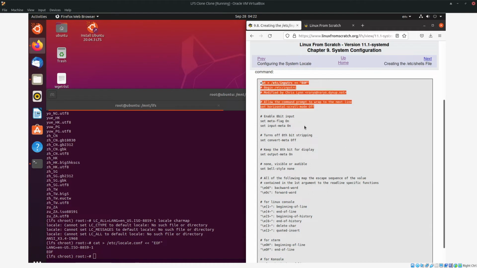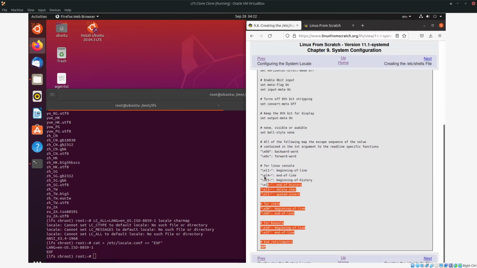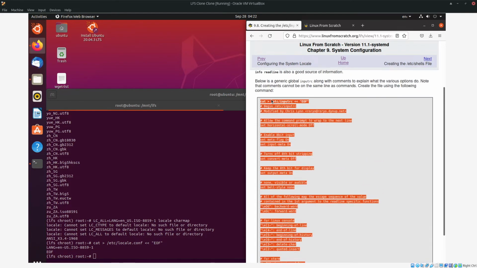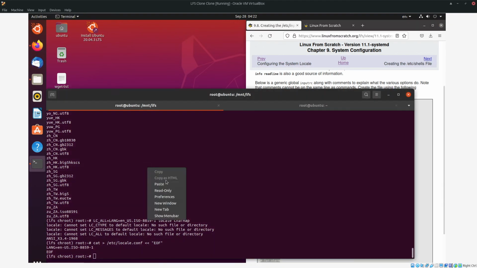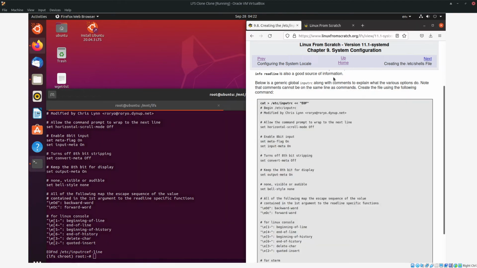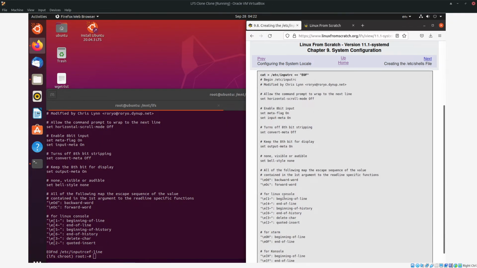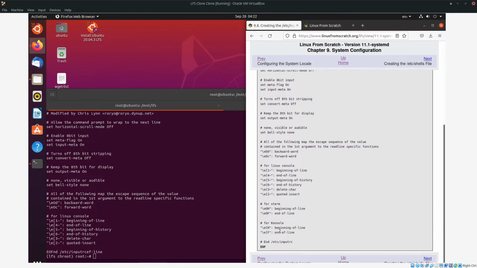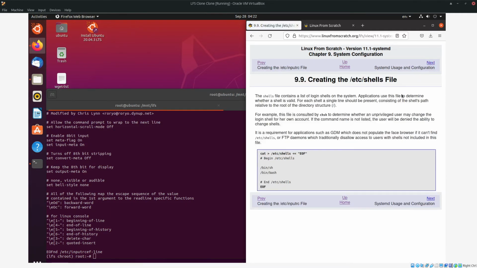So I'm just going to copy the example because I don't want to change it. Copy this, paste this in, hit paste, and done. We've got an end of file. I like how it's got some for the Linux console, the xterm, and the console, so the KDE version. That's very nice.